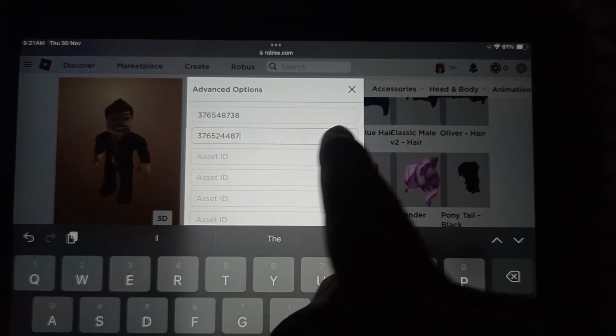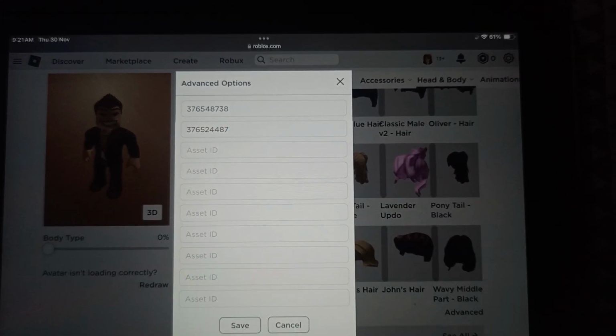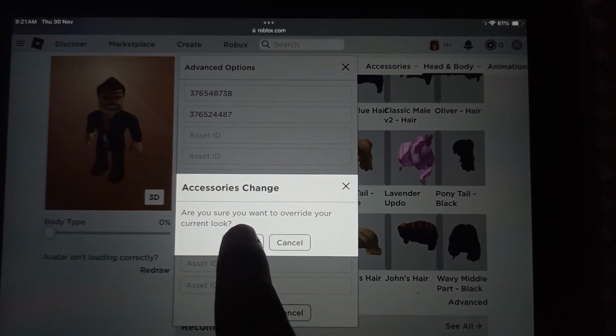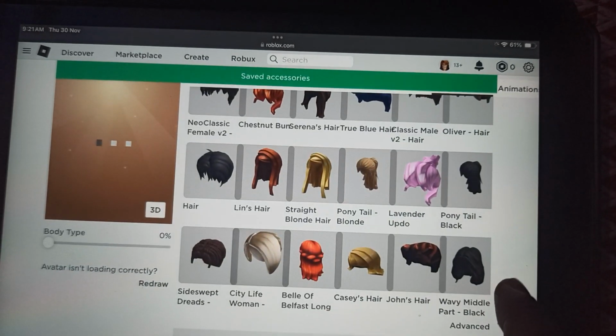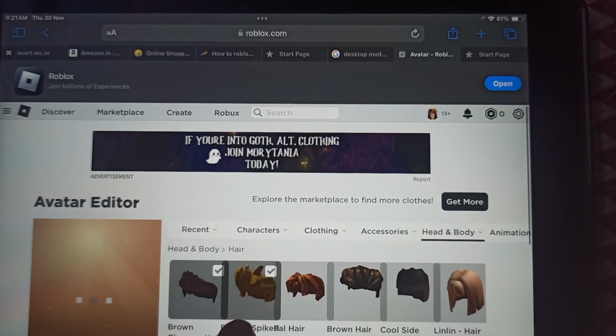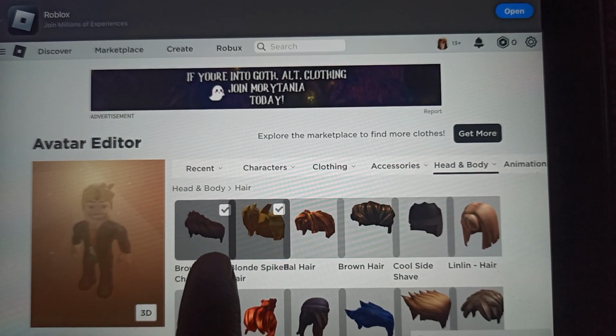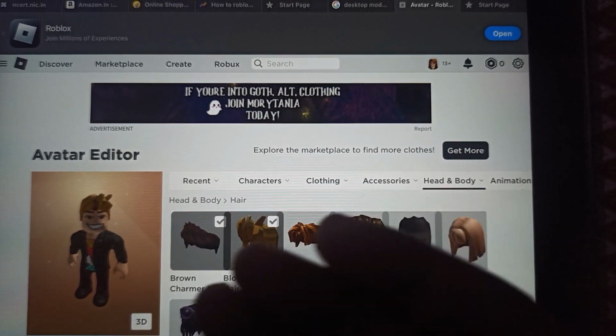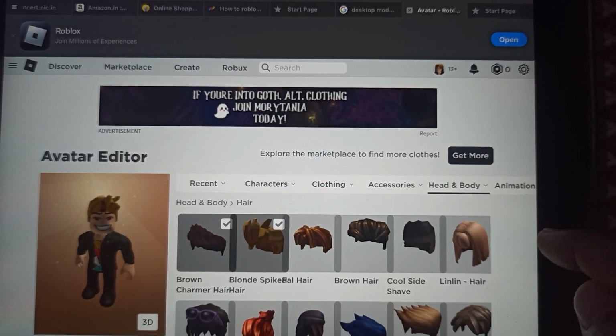of the new hair. And now you just need to minimize the keyboard and tap on save changes and click on save again, and your new hair will be selected. Can you see?